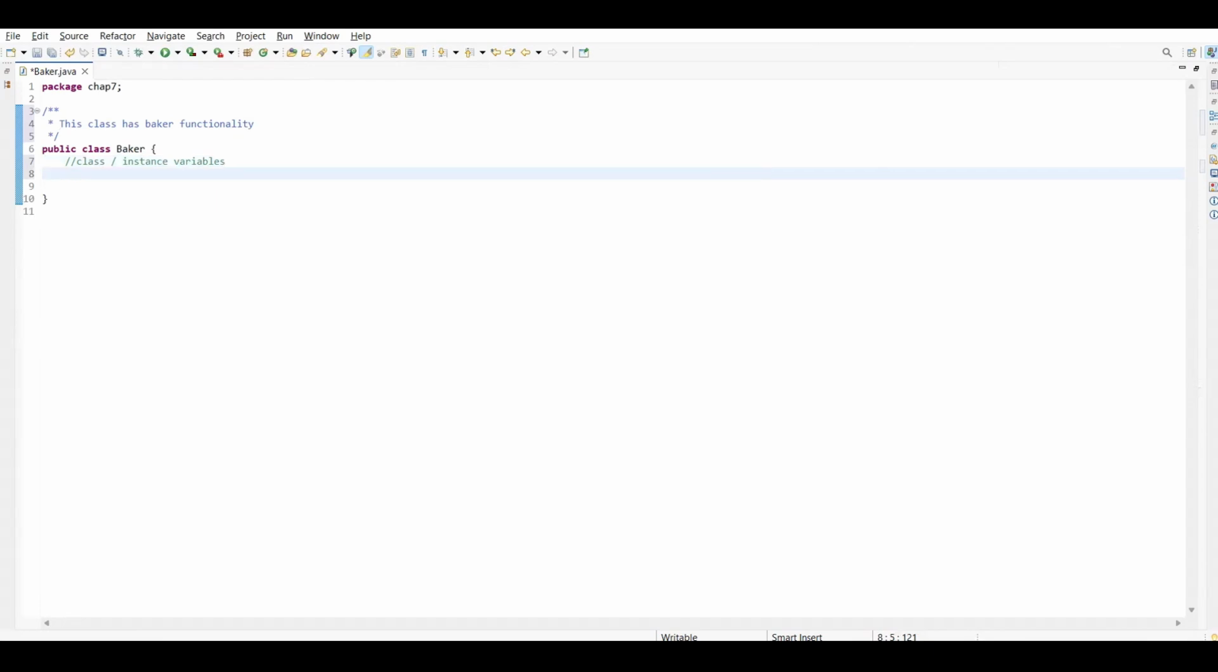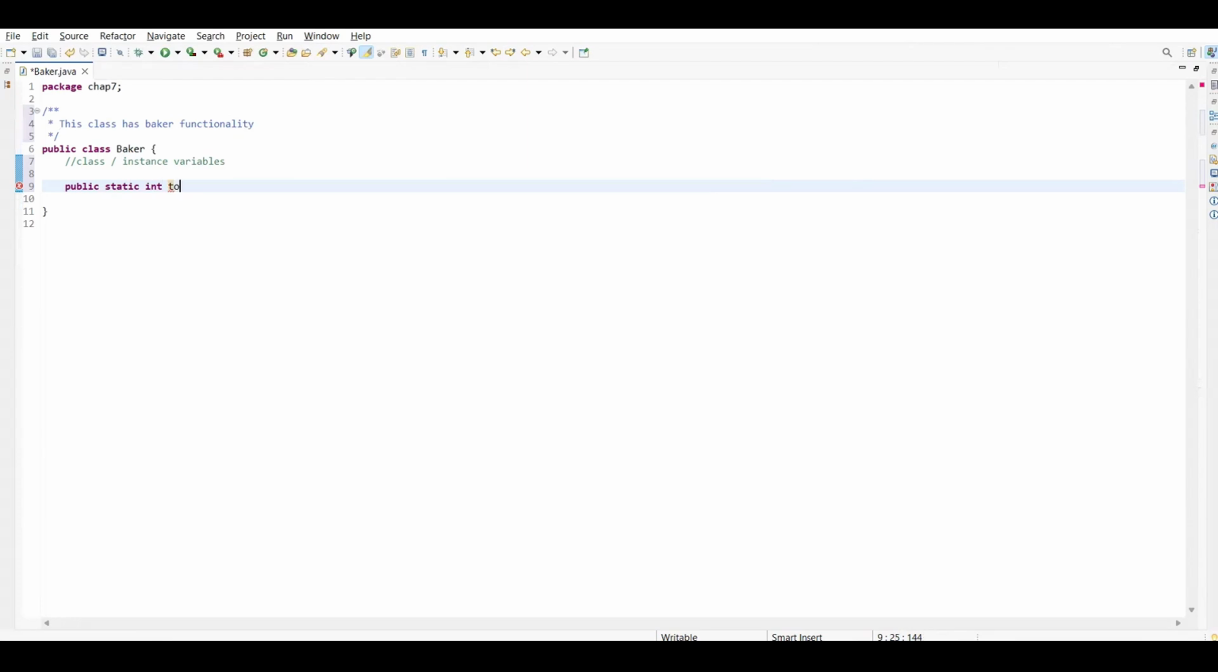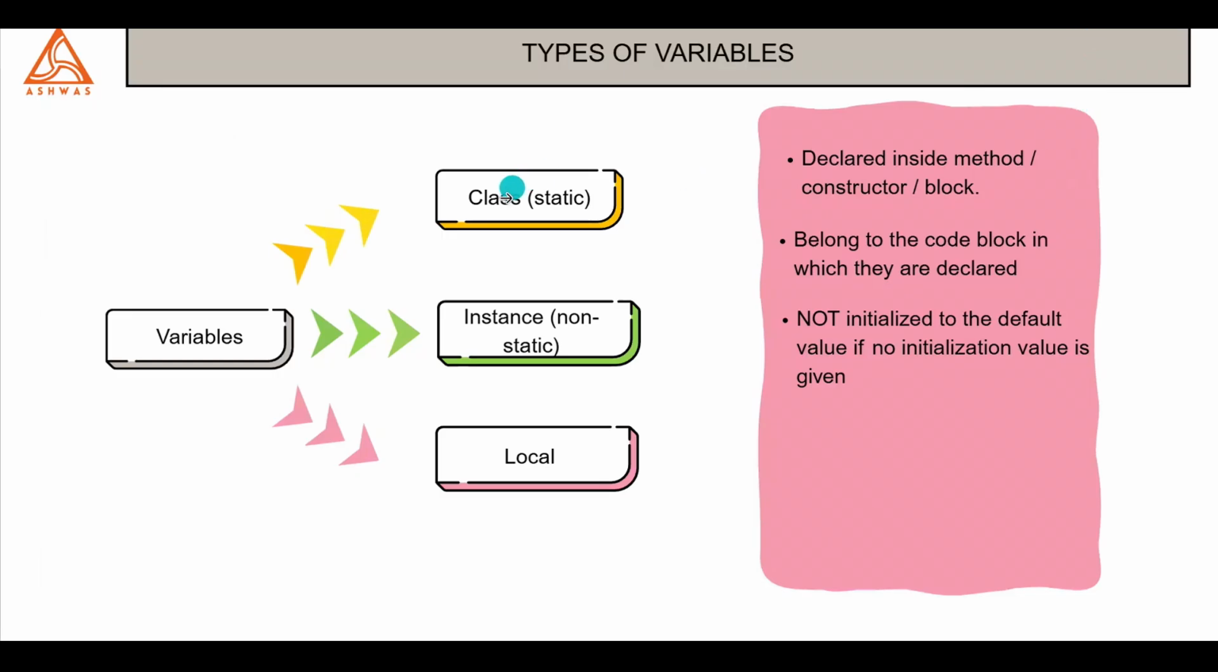Okay, I want to declare some instance or class variables. Let's see. I say public, static, int. Now this is the data type, total loaves. And I give it a value 0. Now, let me take you back and remind you that a class variable is declared using static keyword.